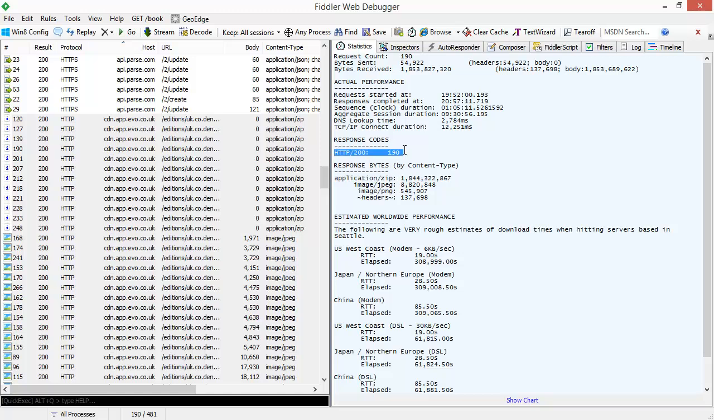Now that's across 190 separate HTTP requests. A lot of requests downloading some pretty big files. It also includes well over 8 megabytes worth of JPEGs, so clearly some pretty chunky images coming down the wire.